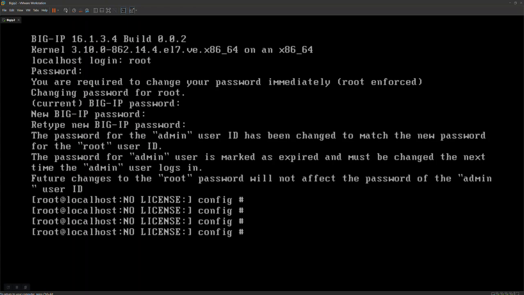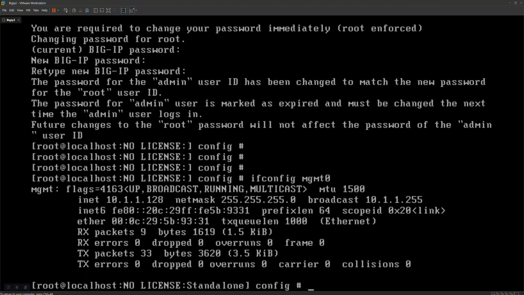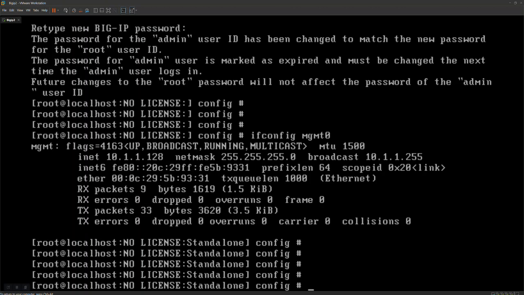To make the connectivity with this device, first of all, I need to configure the management IP on this device so that I can access it from the remote side, even in GUI and SSH communication. So let's go ahead and check what is the current IP. ifconfig mgmt0, so this is the management interface. On management interface 0, I got an IP address dynamically assigned by the DHCP on this subnet, which is 10.1.1.128. I don't want this because this is my learning video, so I want to configure it manually.